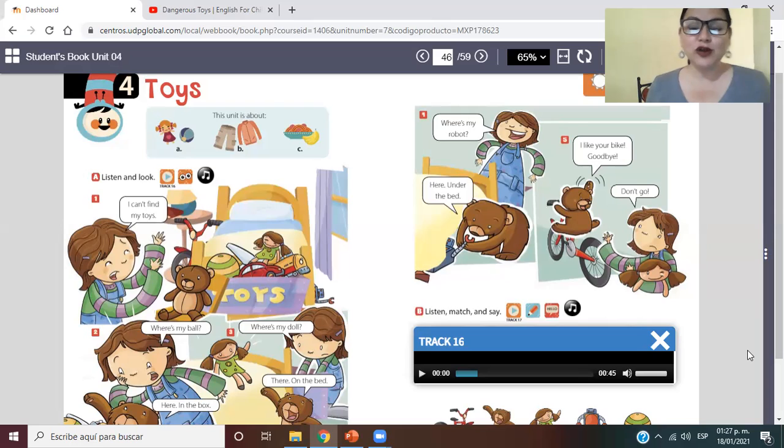Today we are going to start unit number 4, okay? At this time we are going to learn about the toys, juguetes, okay? So please open your smart book on page number 46. Open your smart book on page number 46, okay? We're going to listen to the story. We're going to listen to an audio about the toys. Okay, so please listen, look at the pictures.